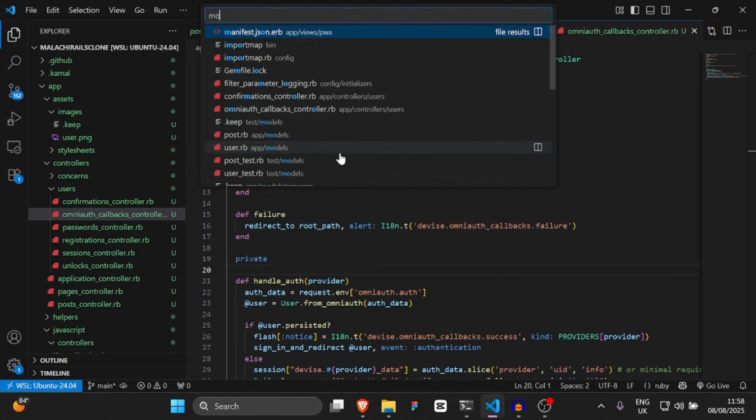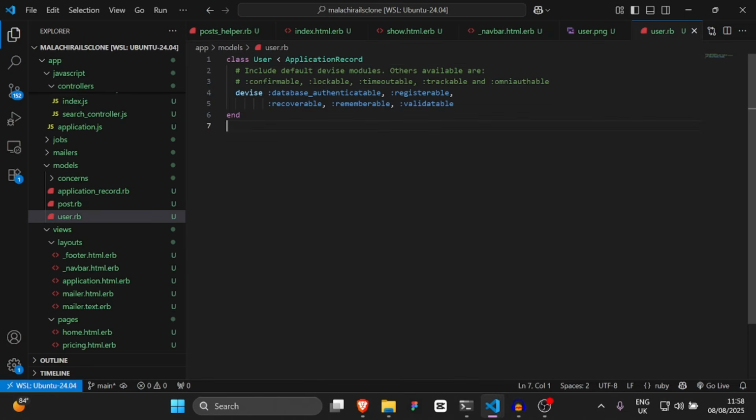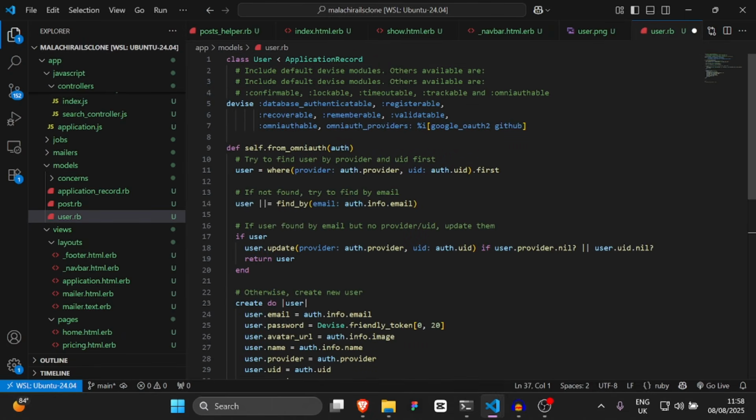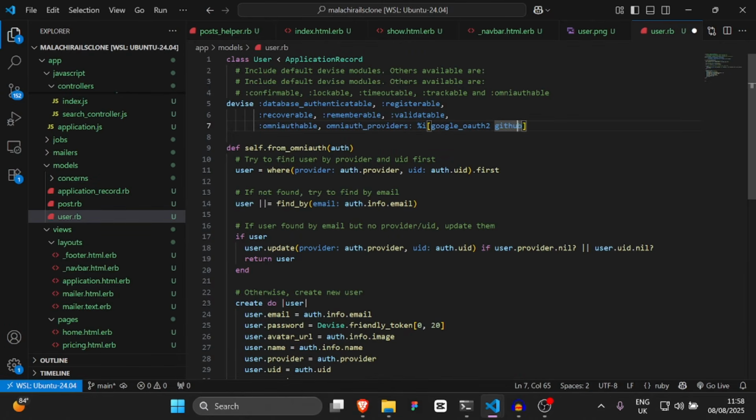Now let's go to the user.rb, which is in models, user.rb. And then inside of here, we need to add this code. So we're saying omniauthable, and the OmniAuth providers are Google OAuth 2 and GitHub. And then we're saying def self.from_omniauth(auth), user.provider is the auth provider, and the UID is the auth UID.